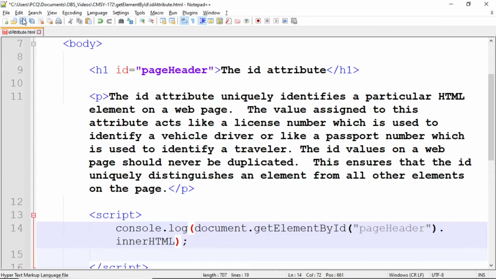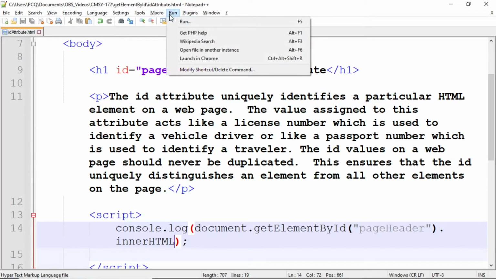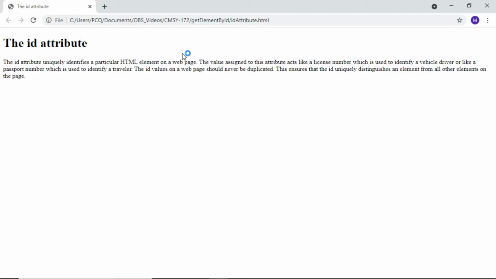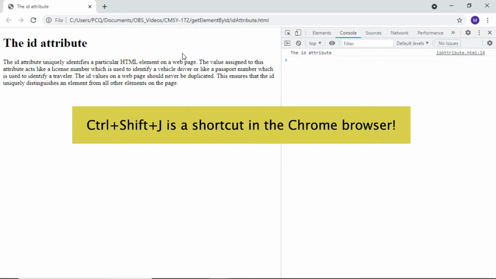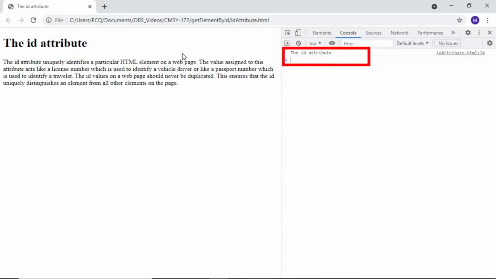At this point, I'll save my work and display my code in the browser. Since I'm working on a Windows machine, I can press Ctrl, Shift, and J, which will display the console, and you'll notice that the console displays the innerHTML.